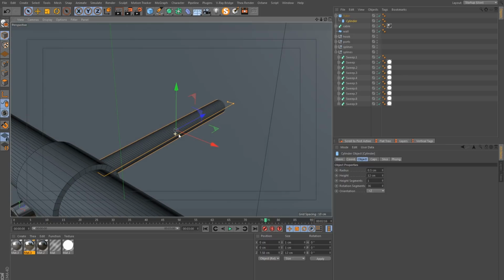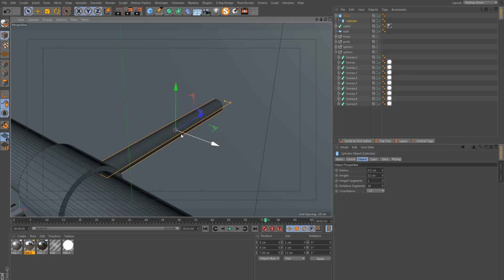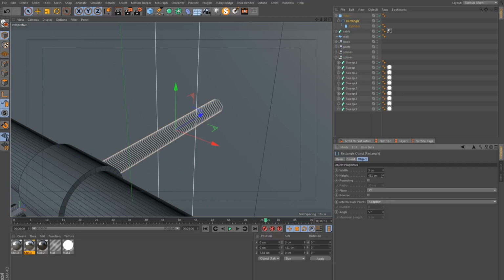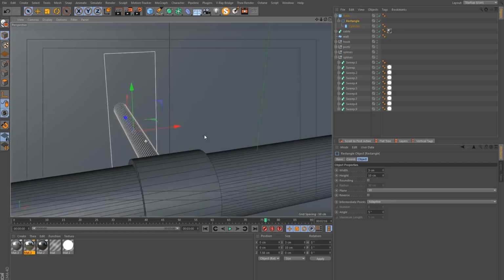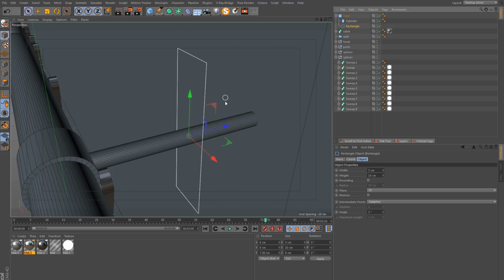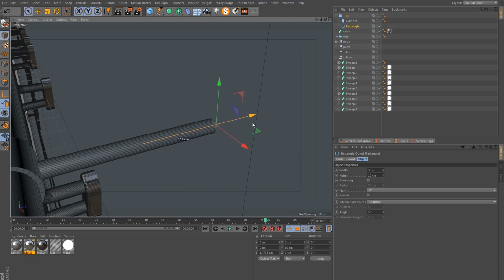And next up, I will get a rectangle. So this time I will hold Alt to inherit the position of the cylinder, because I want it in the same place roughly. Let's set the width to 3 and the height to 10. And it comes in like this here. So I actually want to move this further back. Let's take it outside of the cylinder and move it to about here.